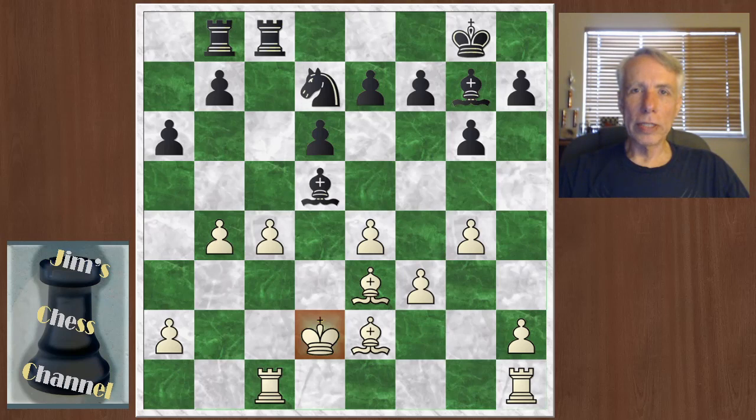In the next video, I'm going to take a look at this same kind of position, the Maroczy bind position, but from the point of view of black. So I'm going to show how black can successfully play against the Maroczy bind. So you have a more rounded understanding of this Maroczy bind position.